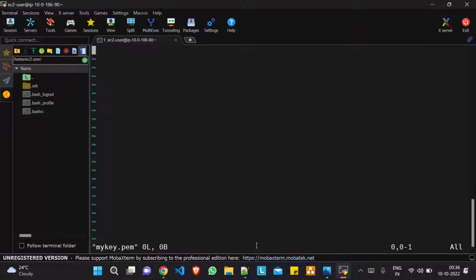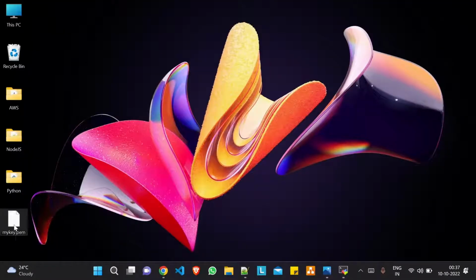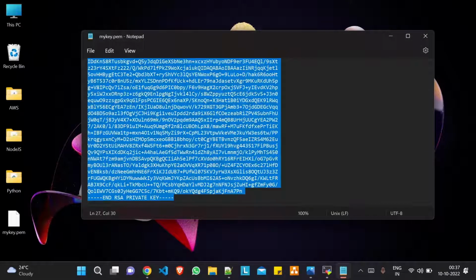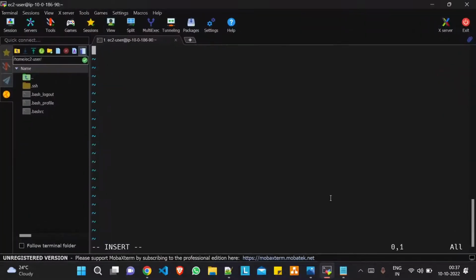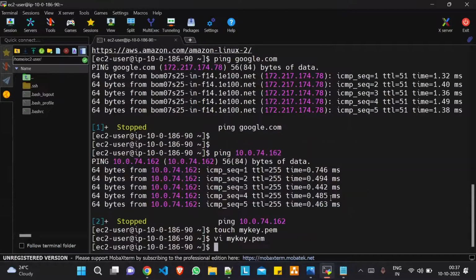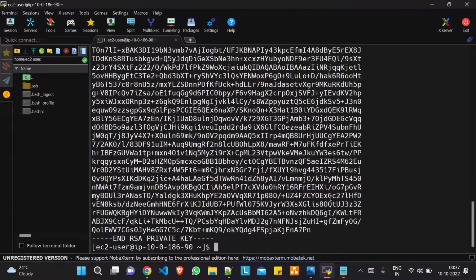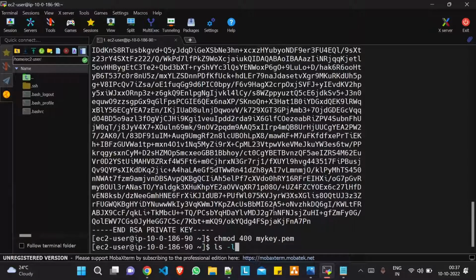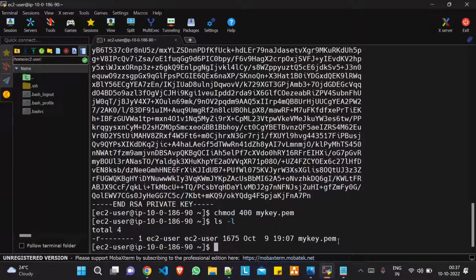mykey.pem, enter, and let me go to the insert mode by clicking I. Okay, so I'll copy the content from here, Control A, Control C, paste, escape, :wq. I will check the content. See, it is there. Now I need to change the permission for that file. See, it's now read only. The mykey.pem file is now a read only file.